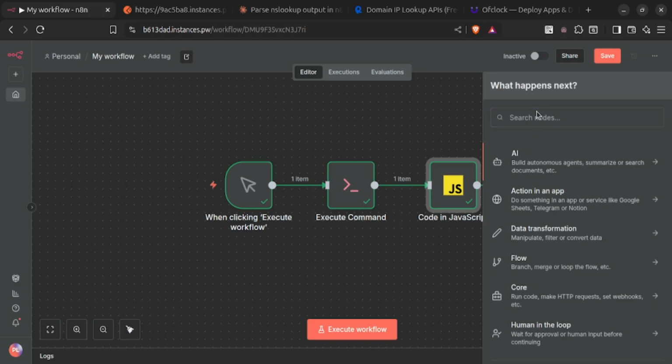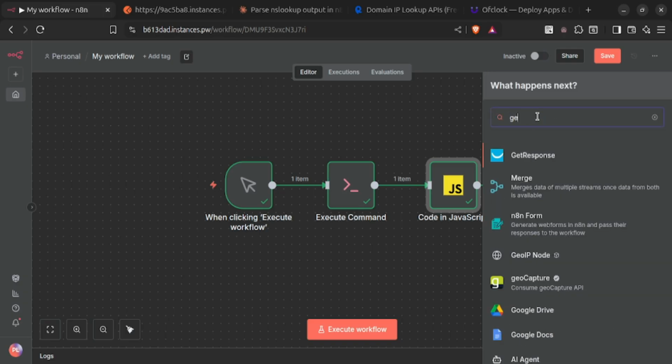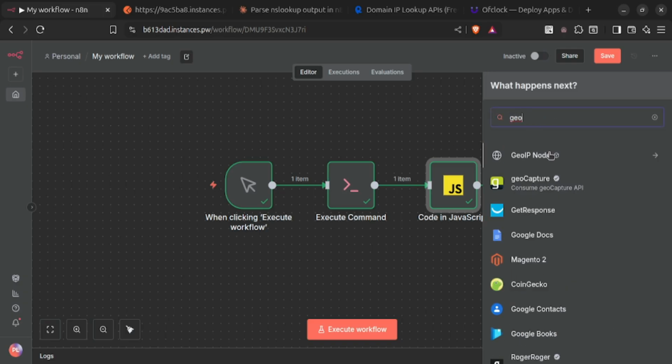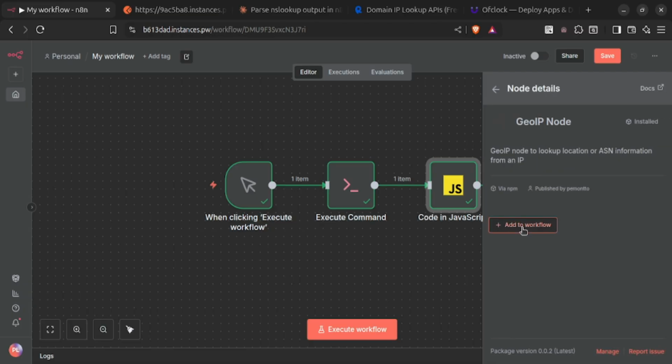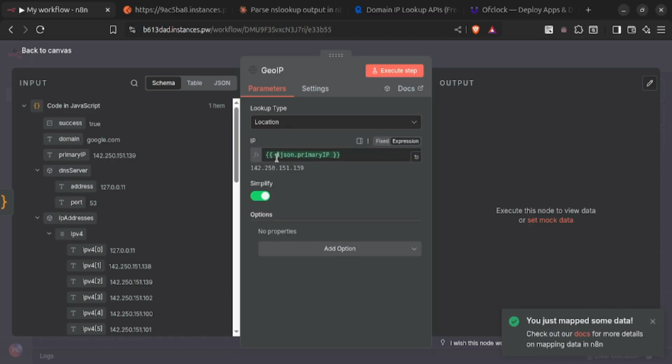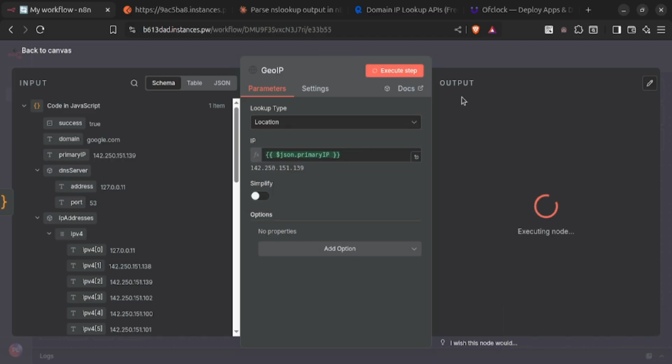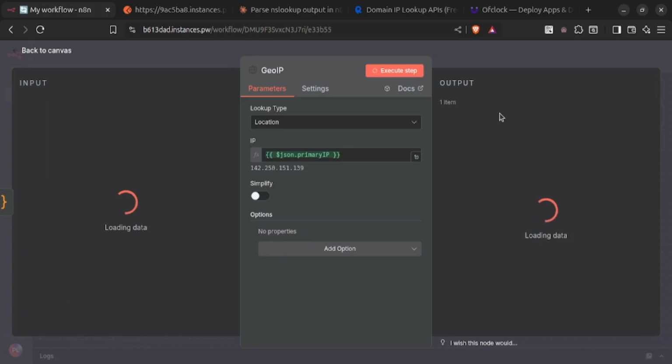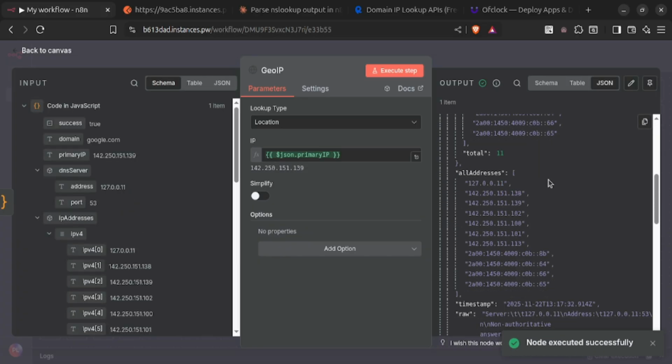Now add the GeoIP node. Select location, and for the input IP, drag and drop the extracted IP from the code node. This will be the final response structure.